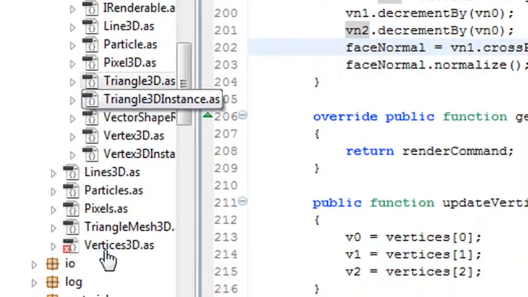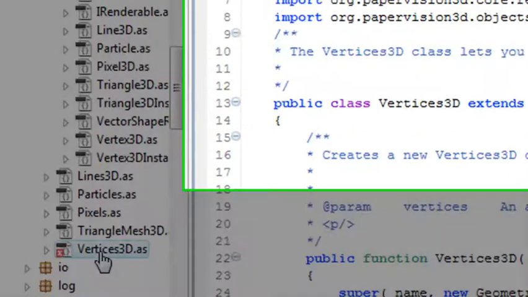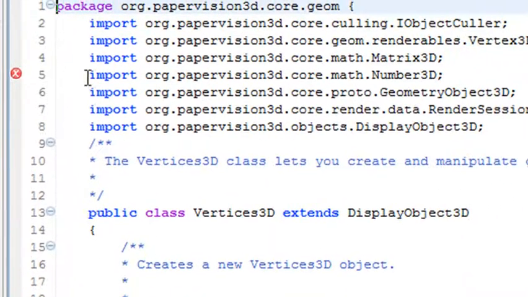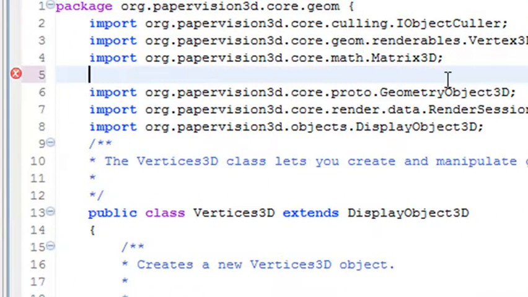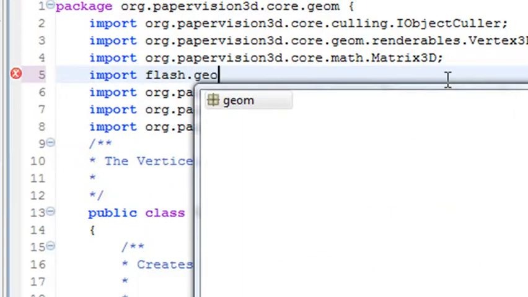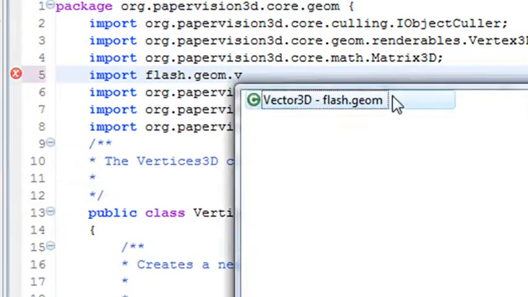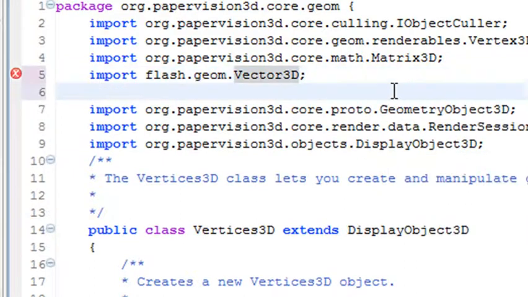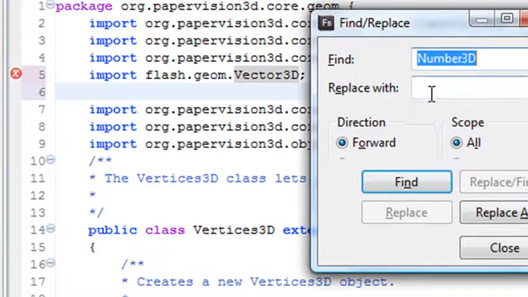And see, we have a Vectors3D. Once again, there's another error. Let's click on that. And we have a number3D. Let's import and bring in flash.geometry.Vector3D. Same old song here. We're going to Control F. All number3D will be replaced by Vector3D. And replace all.